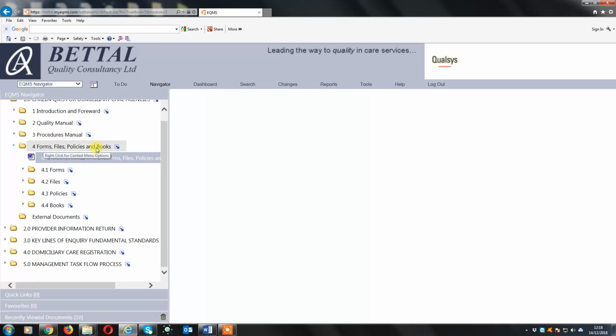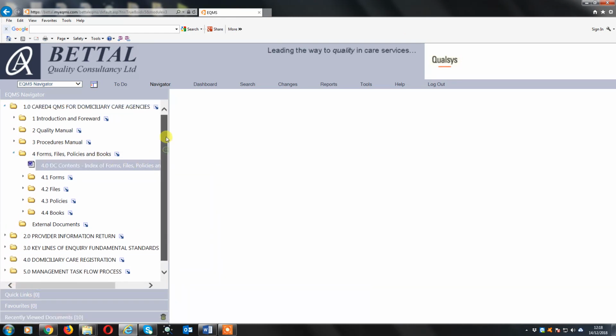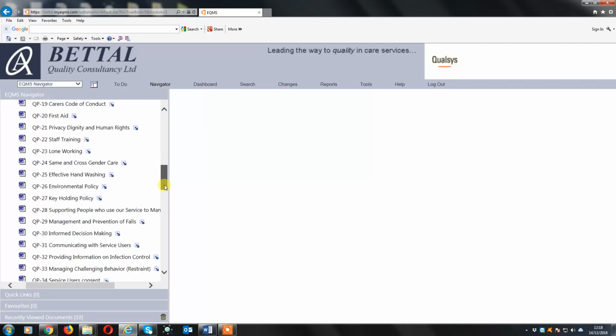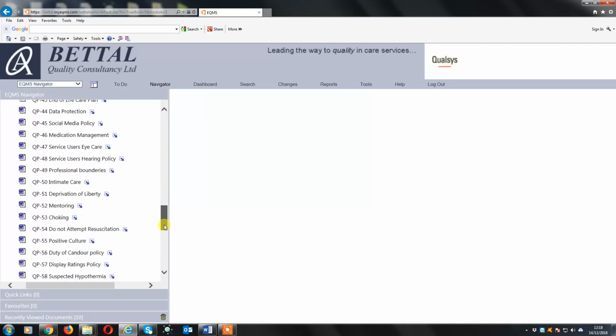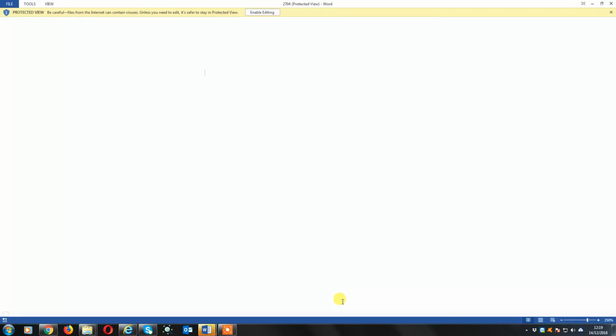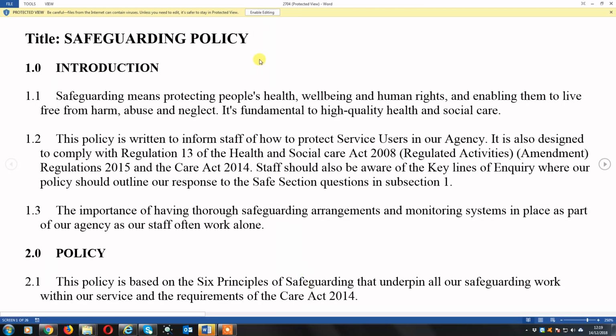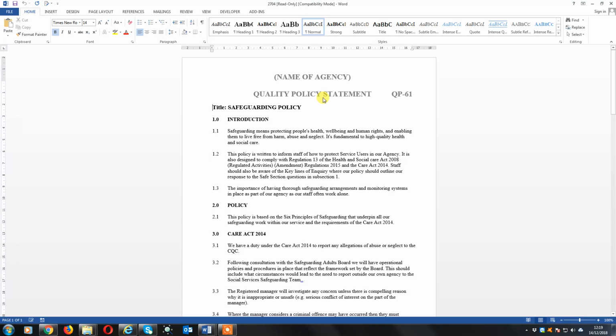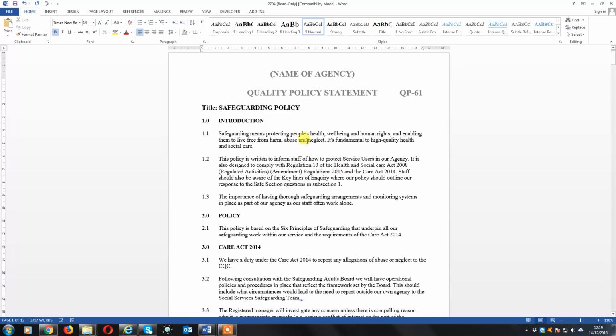And we're in Forms, Policies and Books folder. We're still in that main Cared For folder. Policies, we'll just expand that out, we're looking for 61. And here's our safeguarding policy here. Now what you will find is a standard approach. Just like we have that standard structure or approach in our Cared For procedures, we have that in the policies too. We always have an introduction.